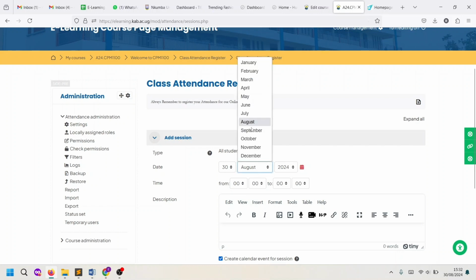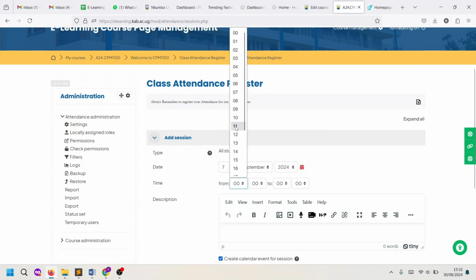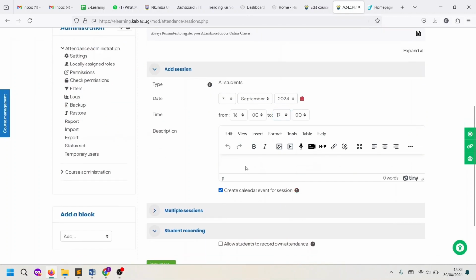September on say 7th, maybe from 4. I want my students to take attendance from 4. Within 1 hour, attendance should happen in the last hour of my class. So from 4 to 5, so they should register their attendance.